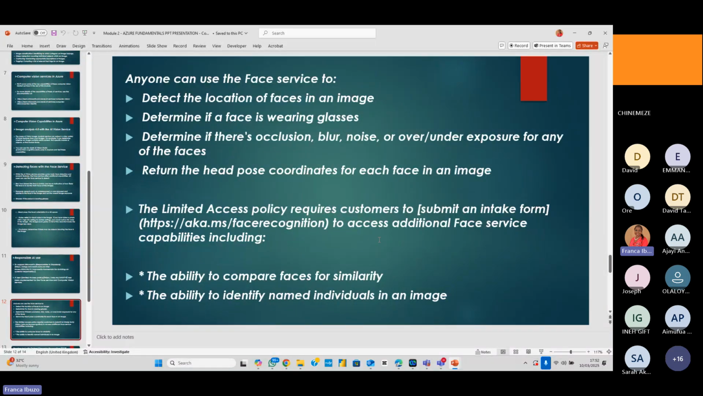Okay, so the ability to compare faces for similarity, you can do that using the face service, and the ability to identify named individuals in an image, you can create a person.